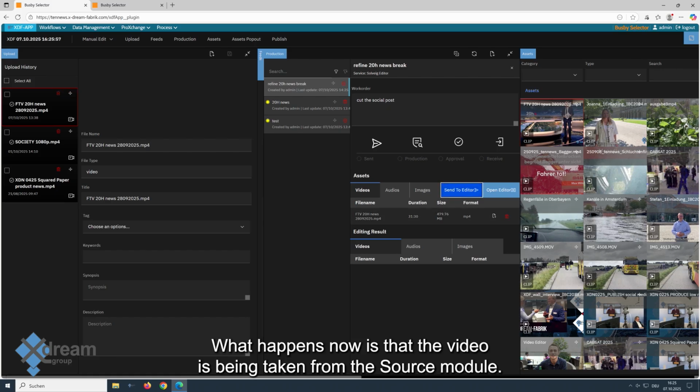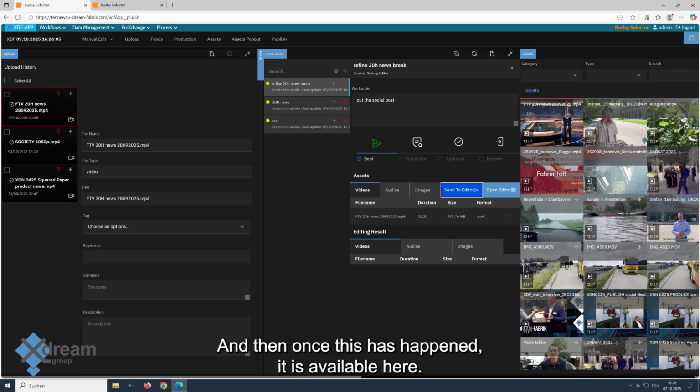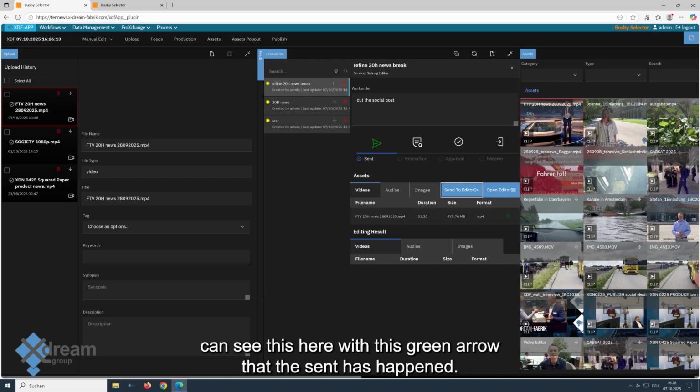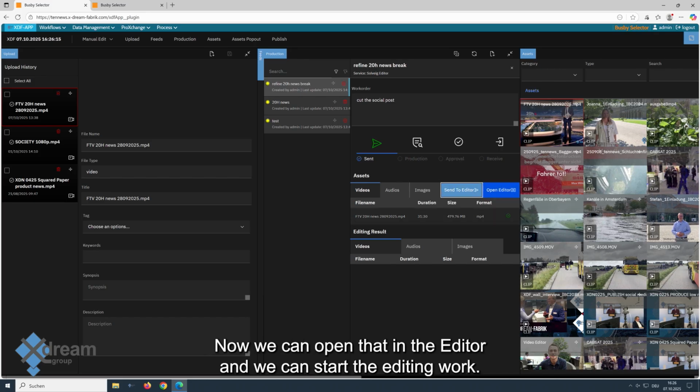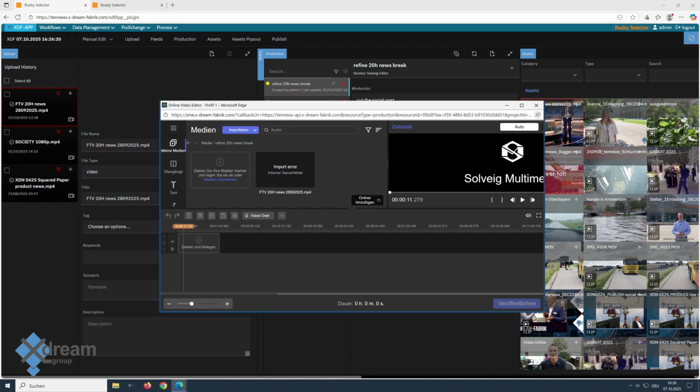What happens now is that the video is being taken from the source module, it's sent to the editing module, in particular to the editing storage, and then once this has happened it is available here. So it has not taken long, and we can see this here with this green arrow that the send has happened. Now we can open that in the editor and we can start the editing work.